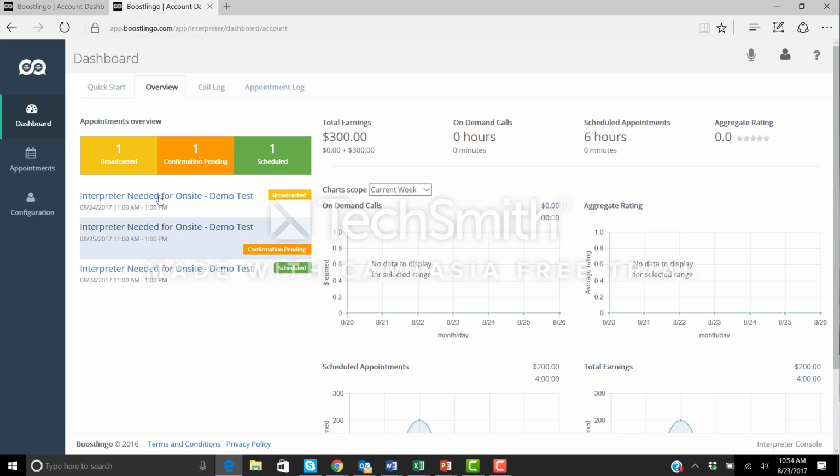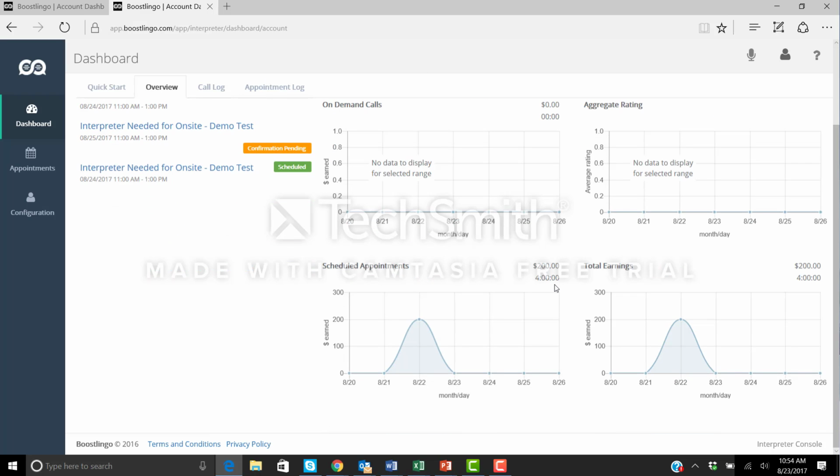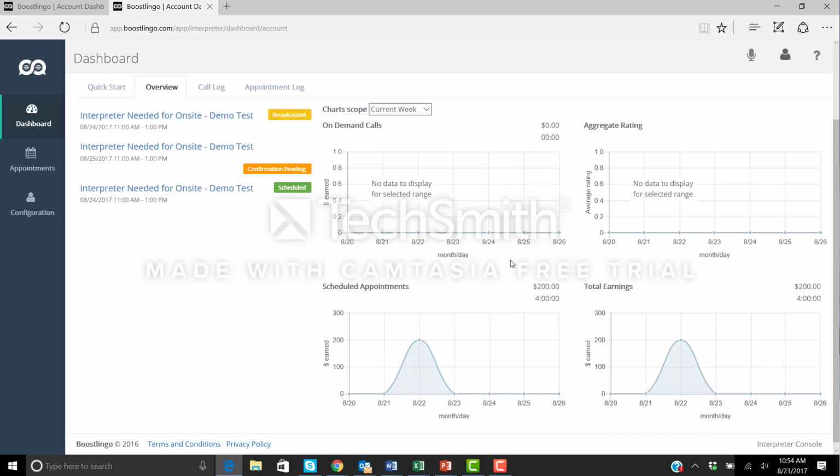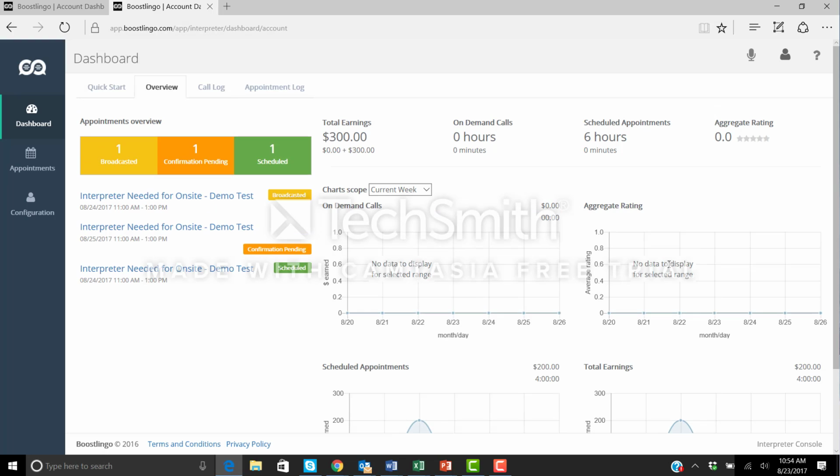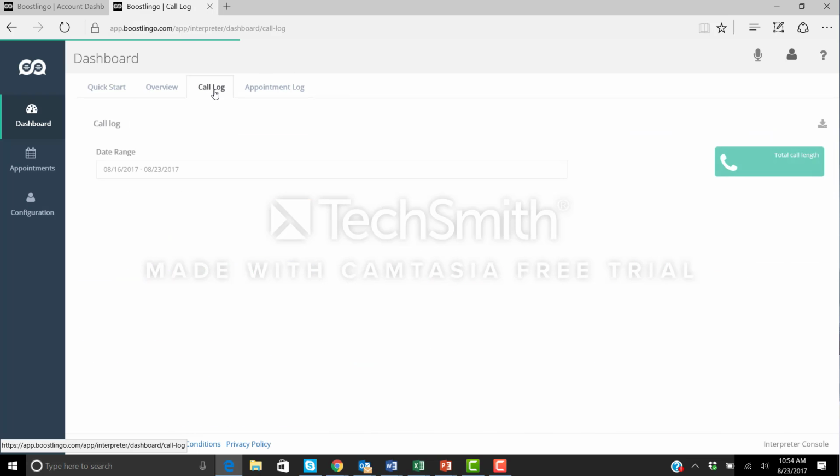In here, you will see your appointments overview. We'll cover this in a little bit. You can see the appointments that you have scheduled, appointments that are confirming or pending confirmation, and appointments you have been invited to that you have not yet accepted. The dashboard provides you a high-level overview of your scheduled appointments, the frequency of those, total earnings, aggregate rating, and on-demand calls. You can view specifically call logs in here.